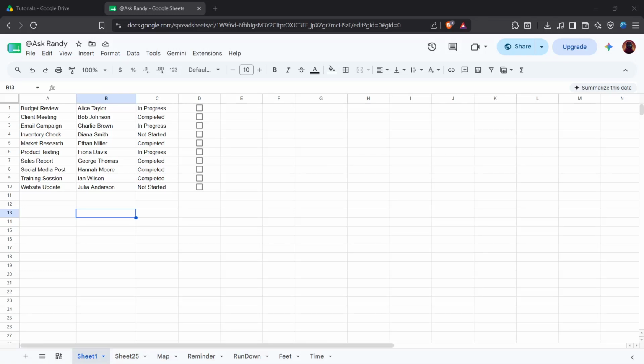In today's video, I'm going to teach you how to create group by view in Google Sheets. If you want to organize a spreadsheet and quickly see rows grouped by a specific category, Google Sheets makes that process very simple. A group by view can help you make large sets of data easier to scan, especially when you're working with things like departments, statuses, regions, or any other repeated values in a column.